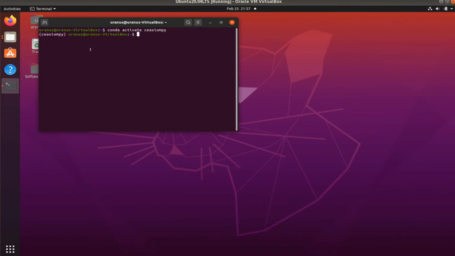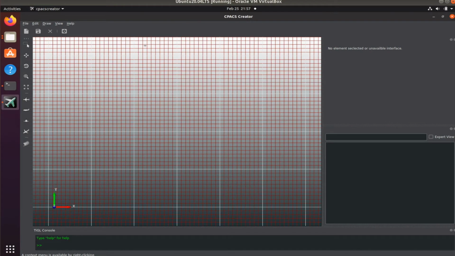Then you can see CEASIOMpy inside a pair of brackets at the beginning of this command line, which means your Conda environment for CEASIOMpy is activated. We can start CPACSCreator by simply typing CPACSCreator. Now we have CPACSCreator started.